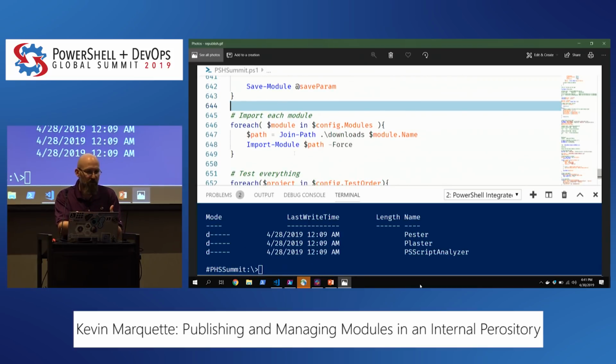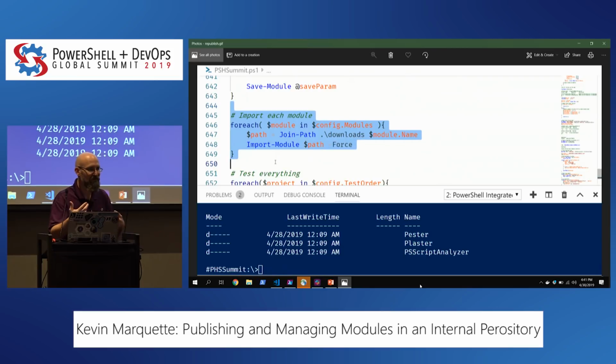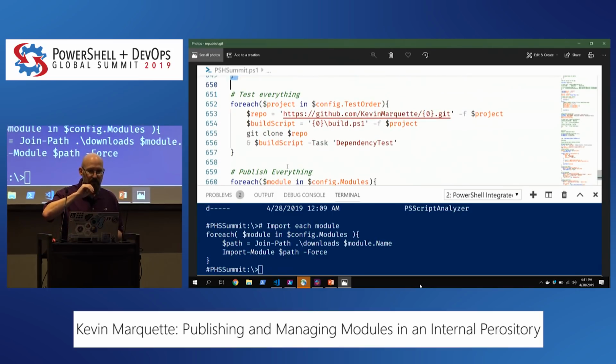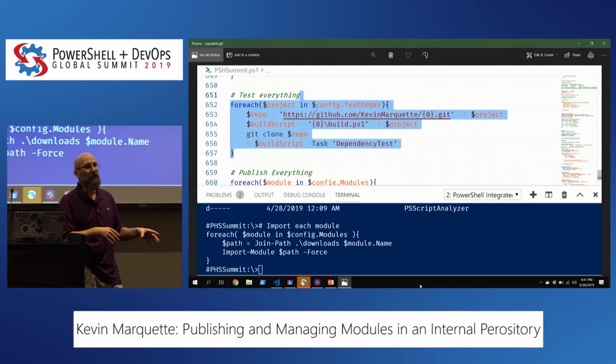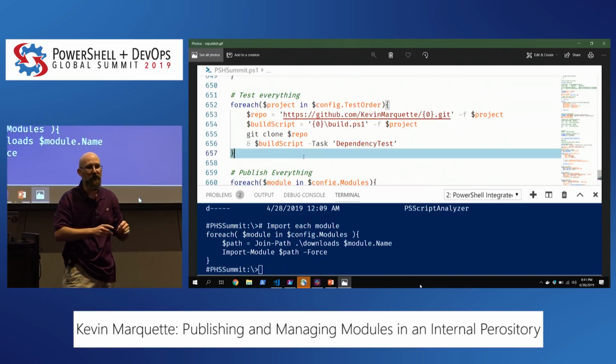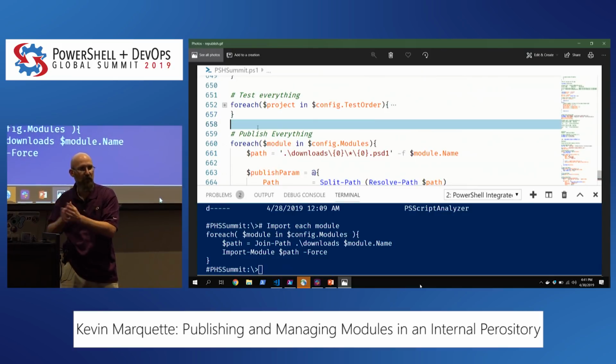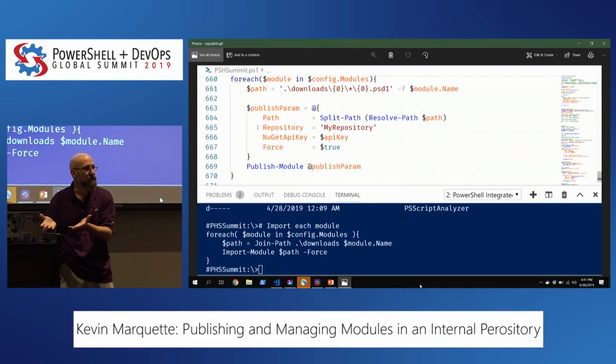Then I always import all the modules because I don't want to republish something if I know I can't import it in my environment to verify I do have the dependencies that I need. And then I'm going to glaze over this, but I actually run tests for all of my modules as well. So I'll pull my modules down, run my tests for my code, and if that fails, I stop right there. If it passes, I go on to the next step where I actually publish the modules.